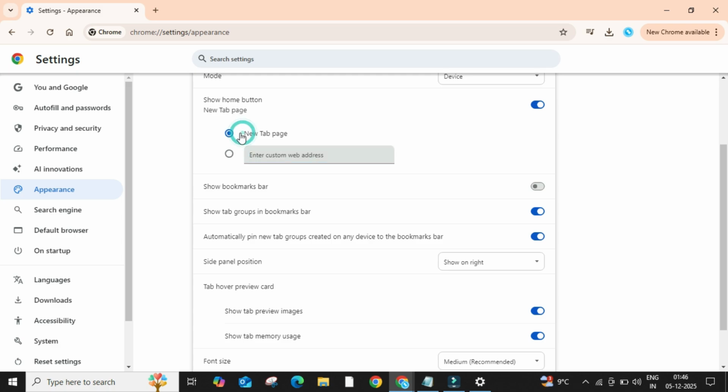Right now, I am selecting the first option, New Tab Page. As soon as you enable it, you will notice a small home icon appearing at the left side of the address bar. Let's take an example.